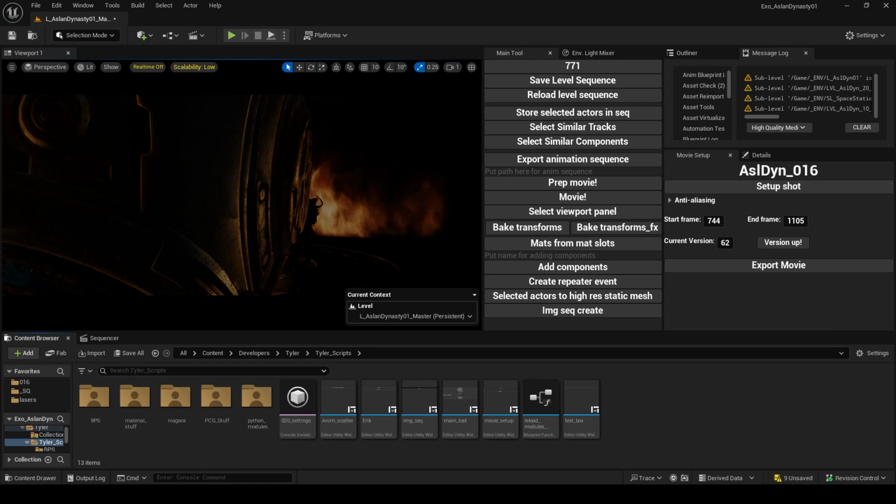Hi, I've made a series of tools for myself that I use on a daily basis, and I'm throwing them into the developers Tyler scripts folder for every project from now on, so that you guys can use them too if you find any of them useful at all. I find them useful, so hopefully something in here might be useful for you guys. I just wanted to make a little video showcasing them and walking through them a little bit.